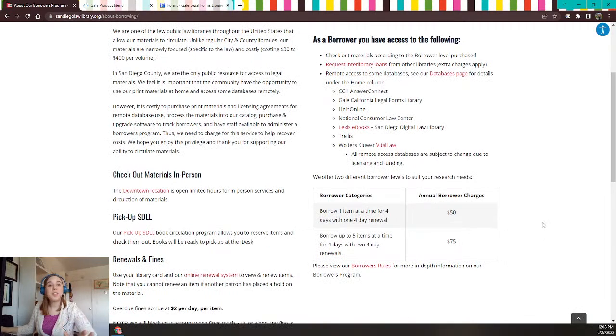And because of the way we're funded, we're a little bit different than the county or city libraries. So we have a borrower fee. It starts at $50 a year. And each of the levels, the $50 or the $75, relate to how many physical books you can check out at a time. But everyone gets the same database access. So whichever one you are, you have access to this.